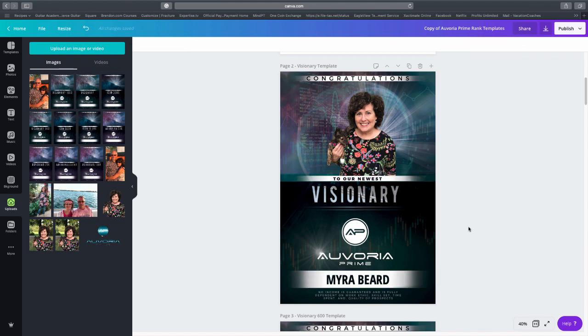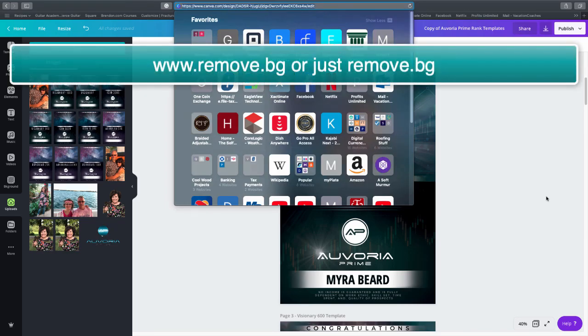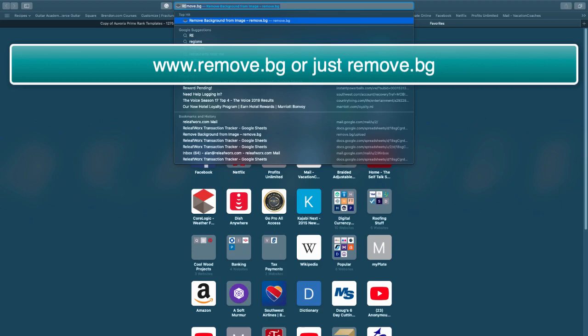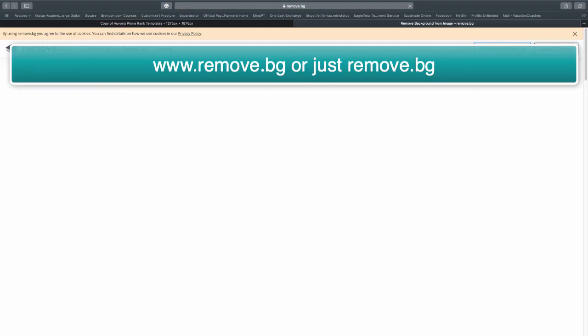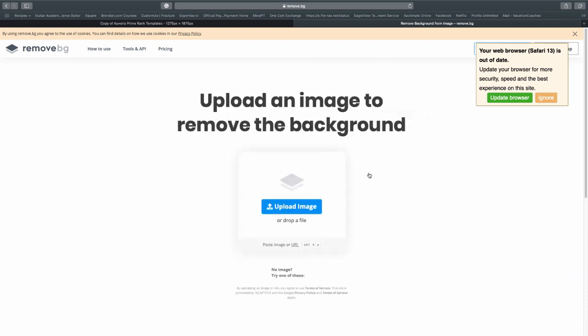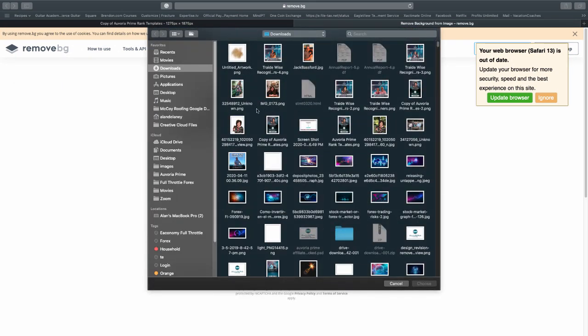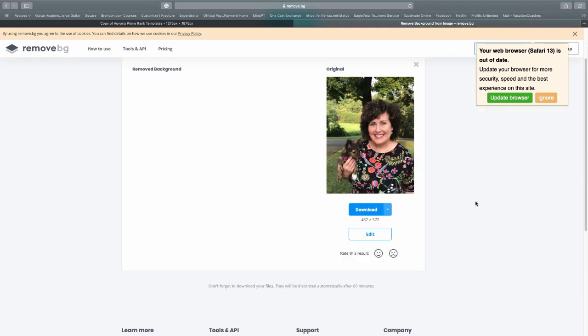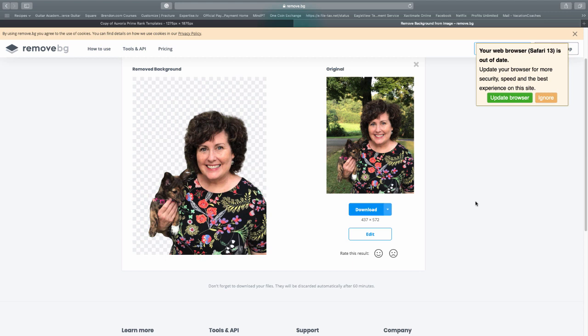Now, let's say that you're not a pro user and you need a way to clear out the backgrounds. Most of you probably already know this website, but I absolutely love it. It's called remove.bg, R-E-M-O-V-E dot B-G, for Remove Background. Now, here's what's so sweet about this. It's free. You click on Upload Image. You go out and get that same image of Myra and click Choose. And watch this thing go to work. I mean, it's just fantastic. There you go. Done.